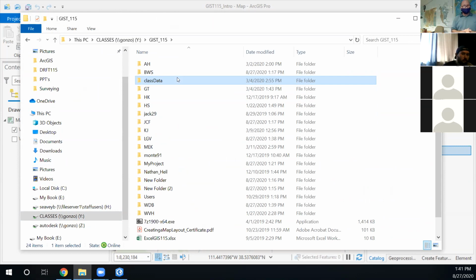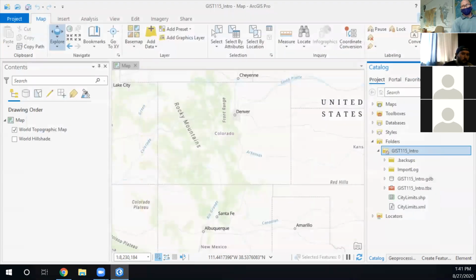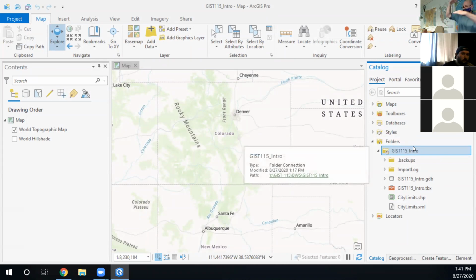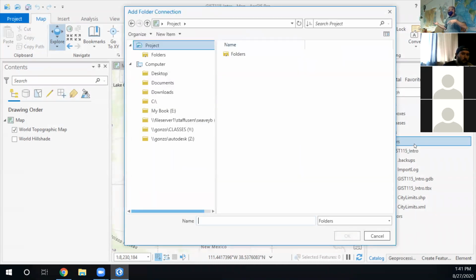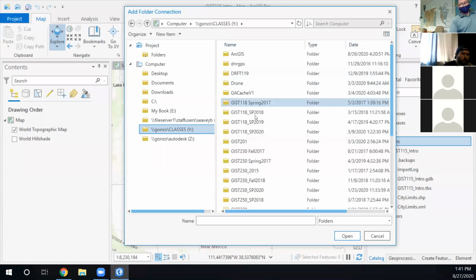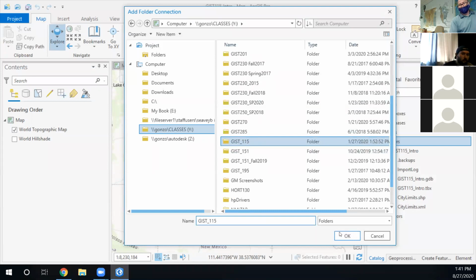Okay. So what I could do, I don't want to do it in Windows, but I can't really do it here unless I do something else. I don't see that class data folder because I'm one level in, right? I'm in my BWS folder, and in fact I'm inside that GIST intro folder, but maybe I want to add a connection. If I right-click on folders, I can add a folder connection and map. It's like connecting to a different folder. Makes sense, I guess. So I'm just going to go to my GIS 115 folder and call that good.